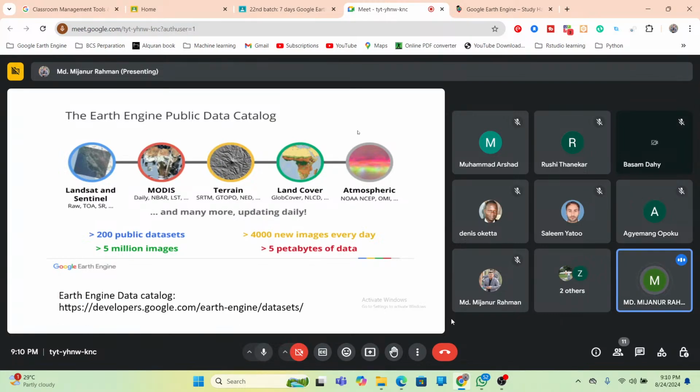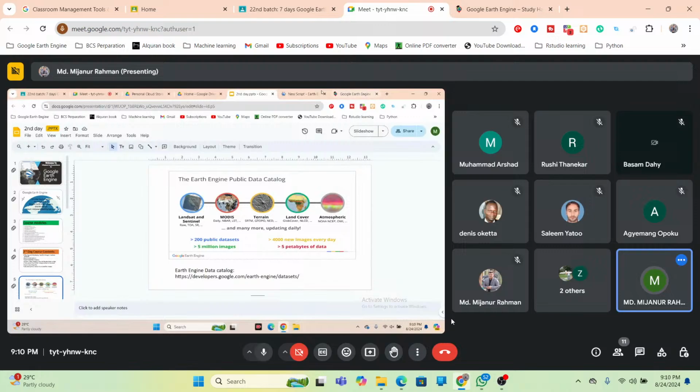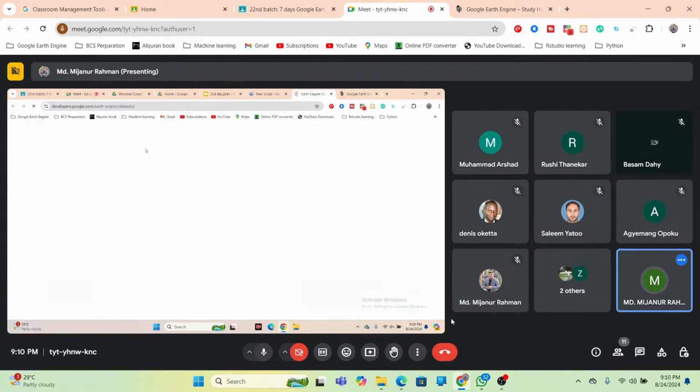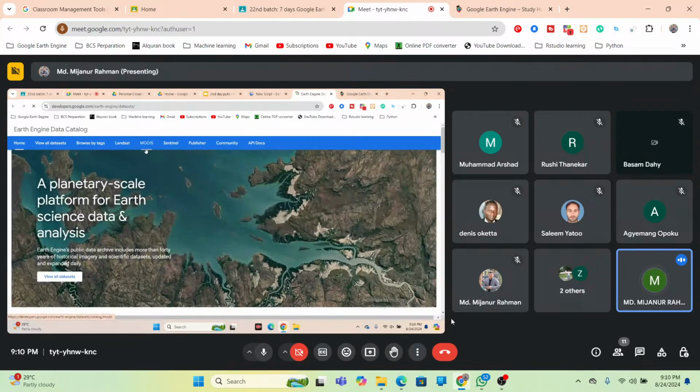So this is the Earth Engine public data catalog link. Anyone can visit this link and get all of the publicly available datasets. Or you can simply go to the code editor. Here you can see this is the code editor. In the code editor, you can find the browse data catalog option. Just click here and it opens this same link. In this link, we can get all of the publicly available Google Earth Engine datasets.